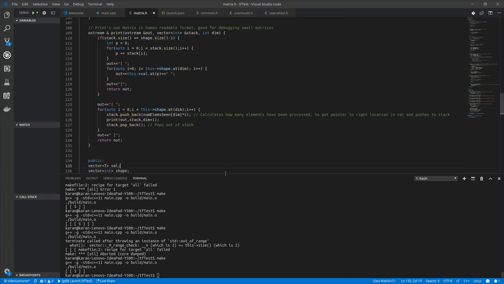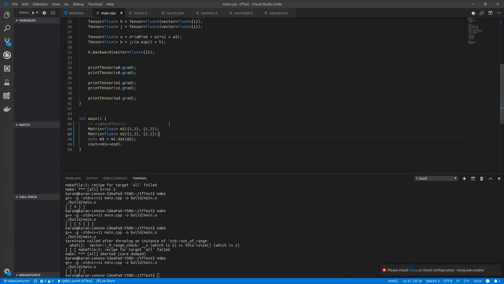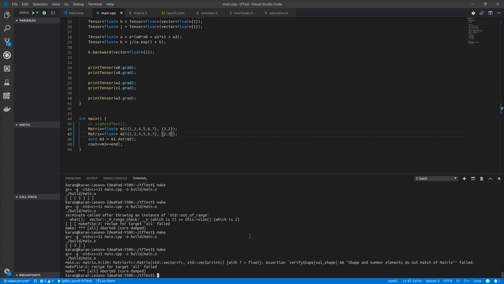Alright, so we've made a printing function, and let's test this out with a big value. Let's say 1 2 4 5 6 7. So let's say this is a 2 into 3, or like let's say 3 into 2, and then let's copy the same thing here. We should get a 3 by 3 matrix now if we change this to 2 into 3. So our shape should be 3 by 3, so there should be 9 elements. Okay, 3 6 1 2 3 4 5 6.